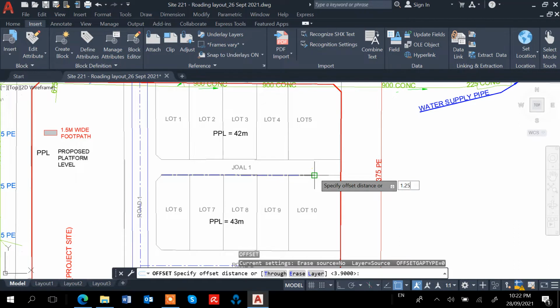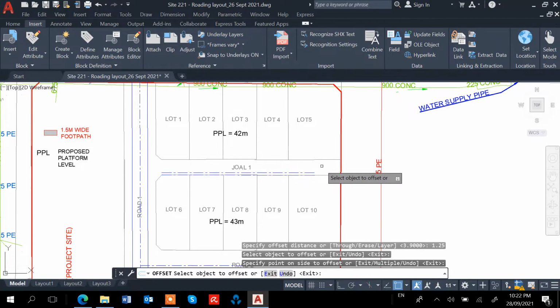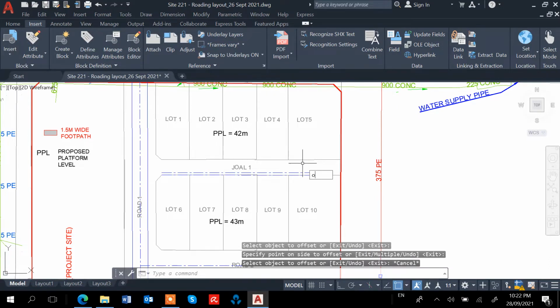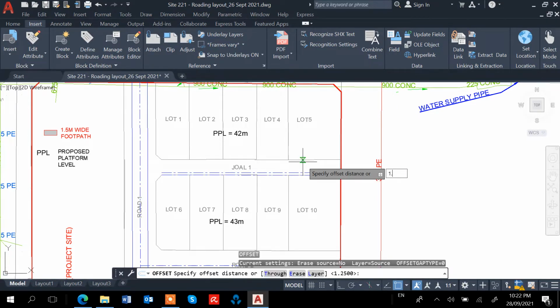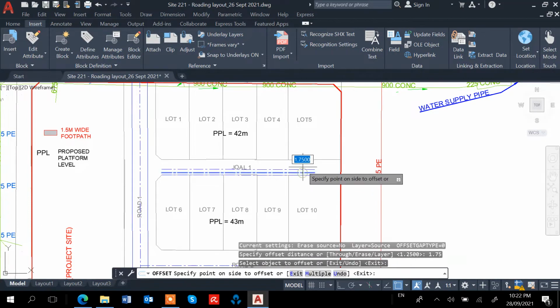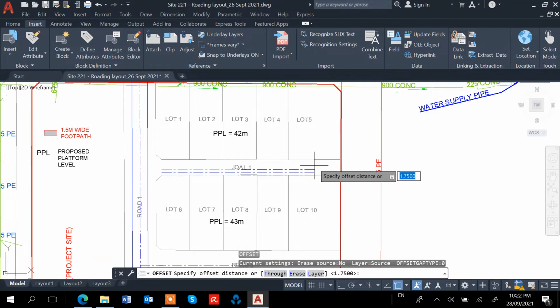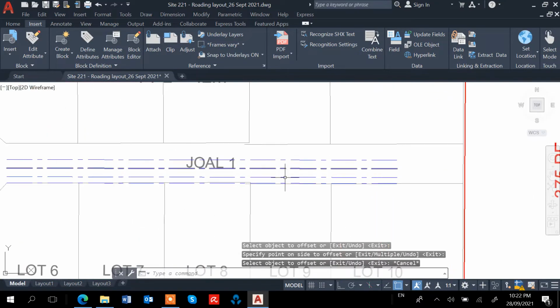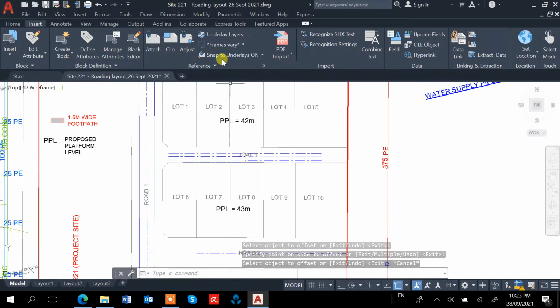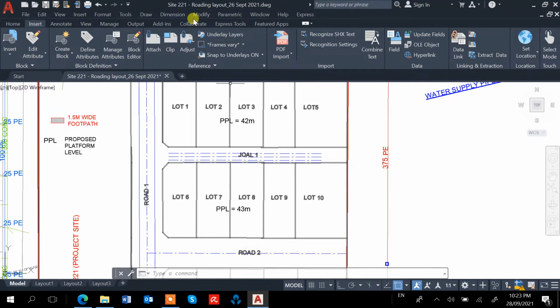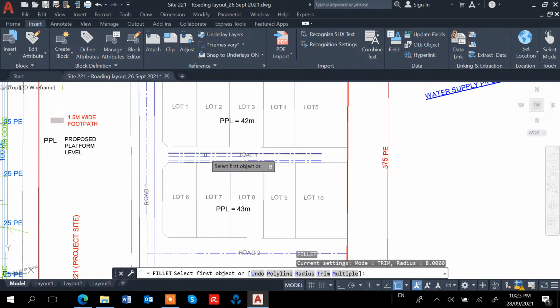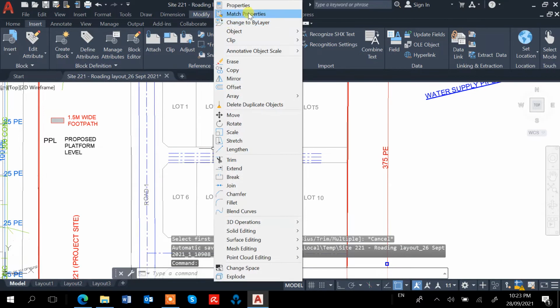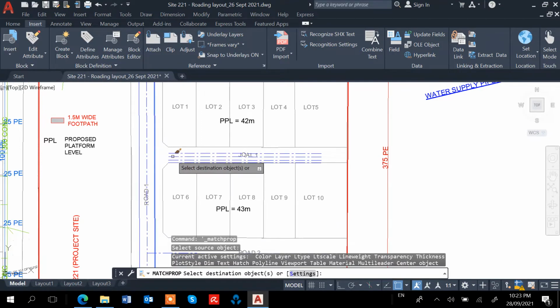1.25. Okay, and offset 1.75, and then another 1.75. Oops, this is not okay. So I'm going to fillet, not fillet yet. I'm going to just match the properties of this one with this one.